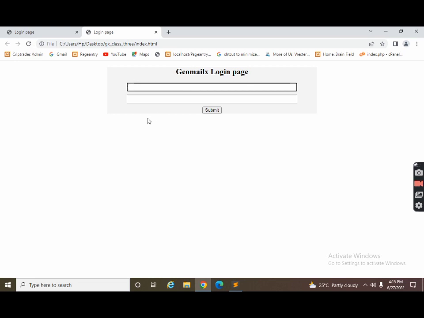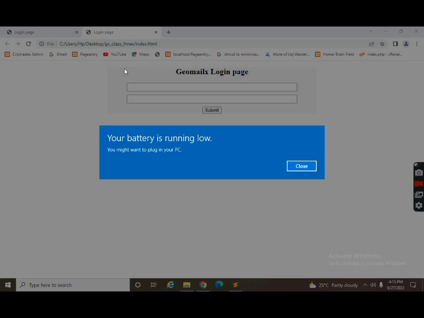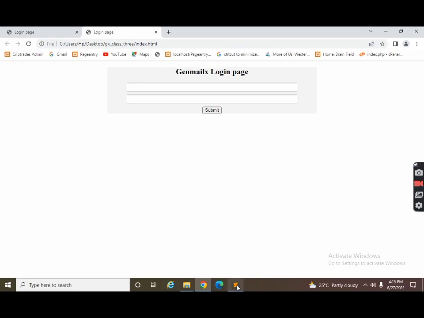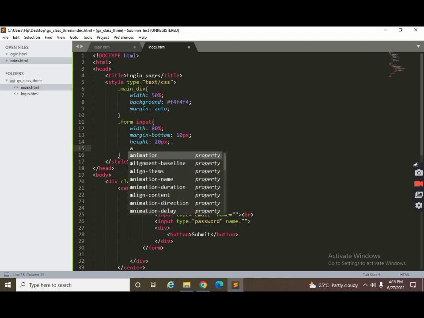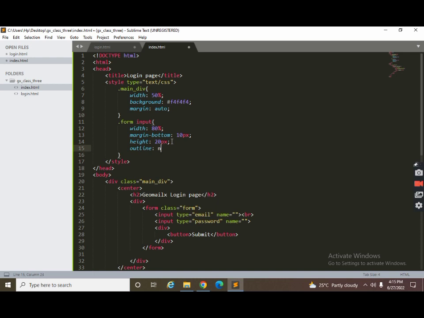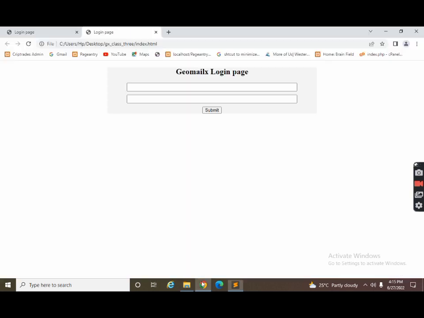Notice there is a line when you click on the input. There is one black line surrounding the input, and we want to remove that black line. To do that, we write outline to be none. Outline none should remove it, so when you click here, you won't see it again.